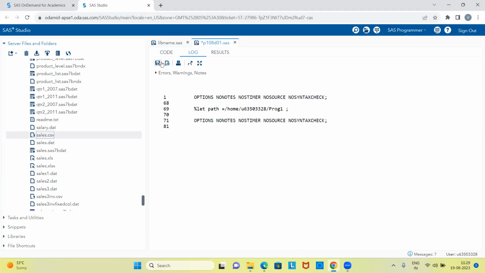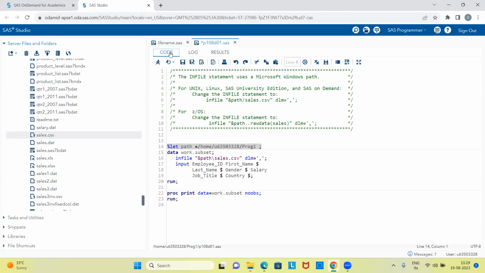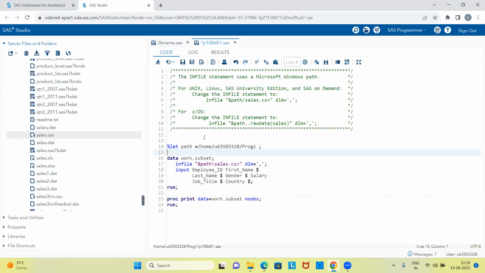Okay. Now the log is just telling you that you had submitted percent let. But if you want to check the value of the path, home slash whatever the user ID and prog1 is, okay? How will we check that the value of the path is this? Come into your code. Below percent let, type percent put.